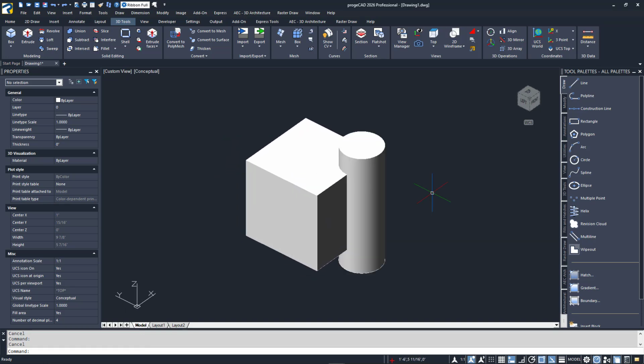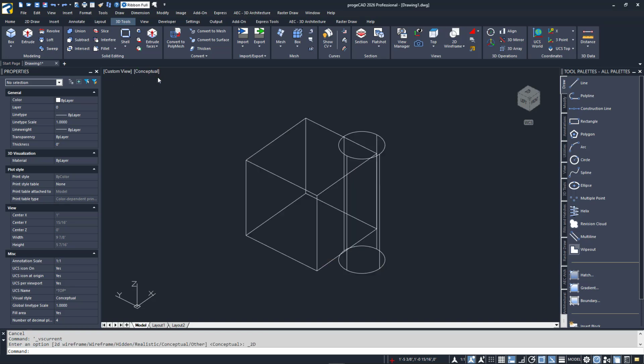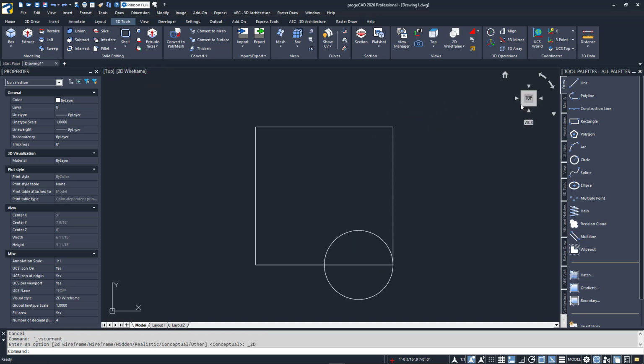I'll pop in my next set of objects for the Intersect command. It's still my box and cylinder, but this time the cylinder is aligned with a corner of the box. I'll quickly switch to a top view to better visualize just where the cylinder is. Then I'll return to the isometric view I was in.